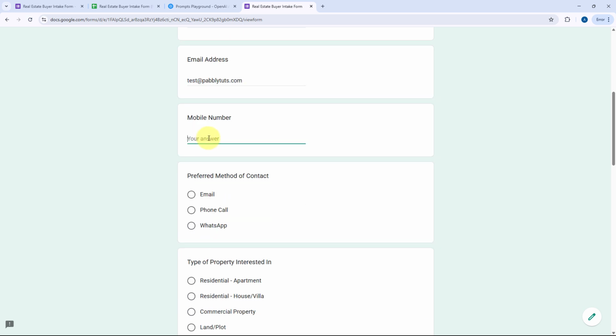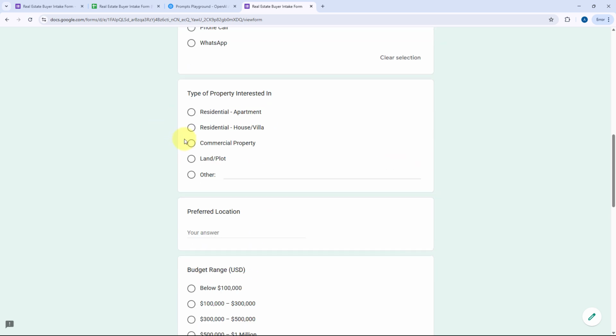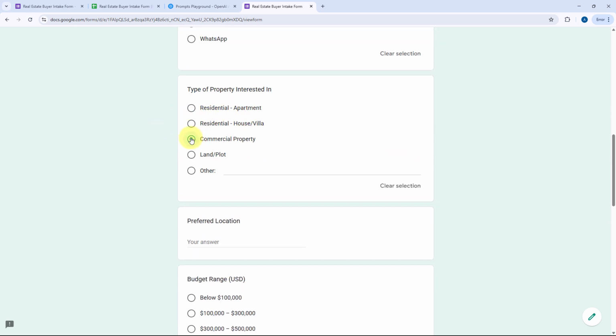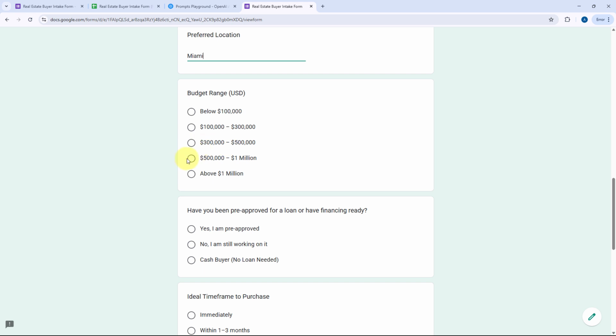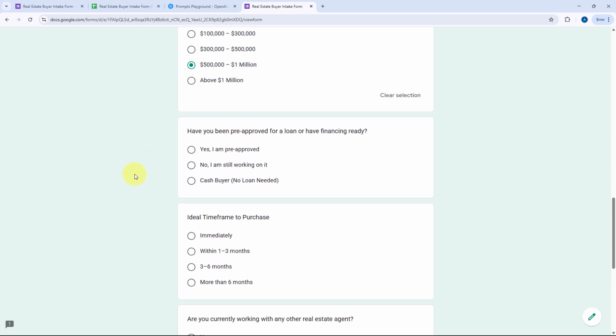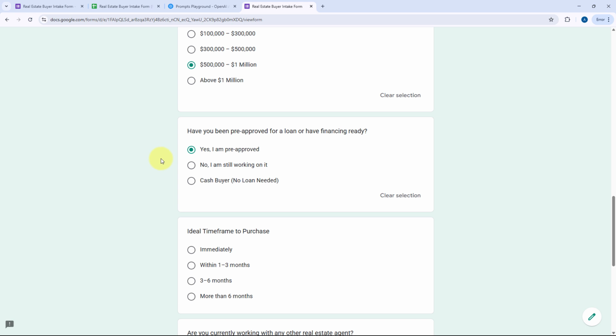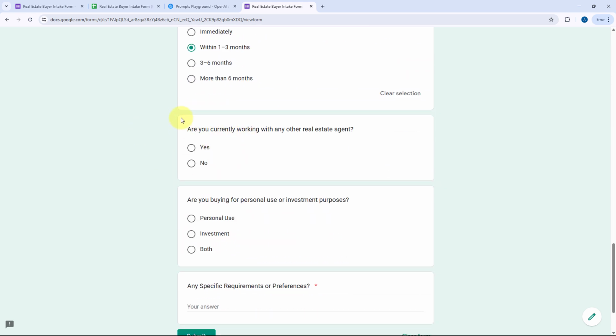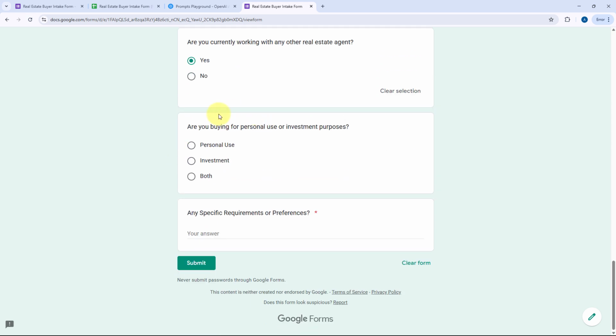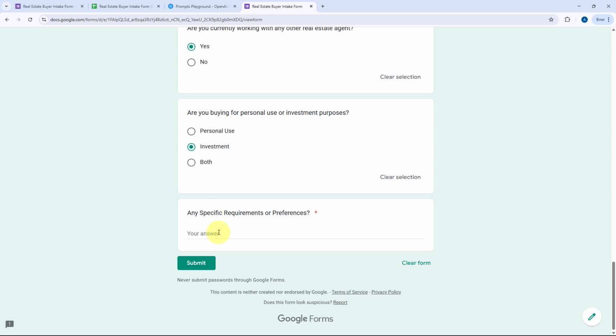Then this is the mobile number which we are entering. The preferred method of contact is email. The property interested in is a commercial property. The preferred location is, for example, and the budget range is, for example, $500 to $1 million. And yes, I am pre-approved for the loan. The ideal time frame is within 1 to 3 months. Then it is asking us about other real estate agents. So yes, I'm working with other real estate agents, and it's for an investment. And I don't have any specific requirements, so I'm writing no.